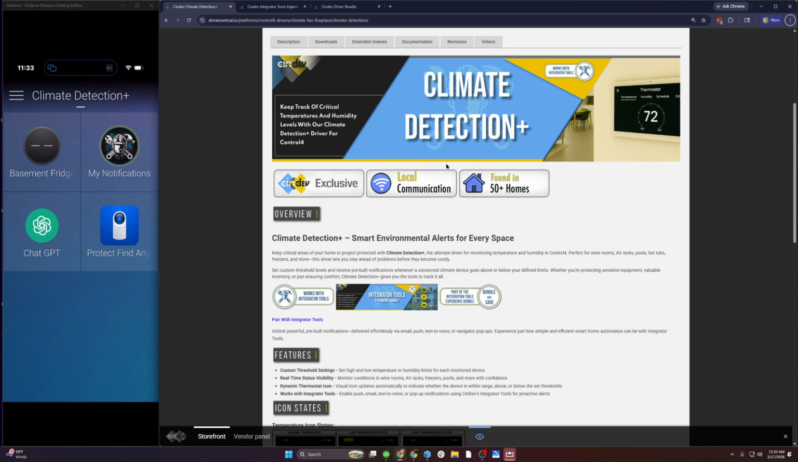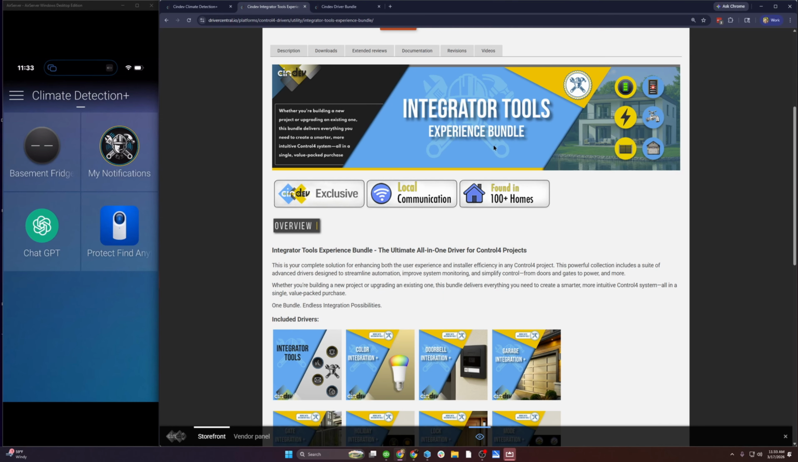You can buy it individually, or you can also pair it with our Integrator Tools Experience Bundle. When you do that, we have in the Integrator Tools driver a whole bunch of pre-built notifications, so you don't have to do the programming for them. You literally can just have the customer go in and set how they want to be notified on each one of those critical levels of the temperature or the humidity of that temperature device.